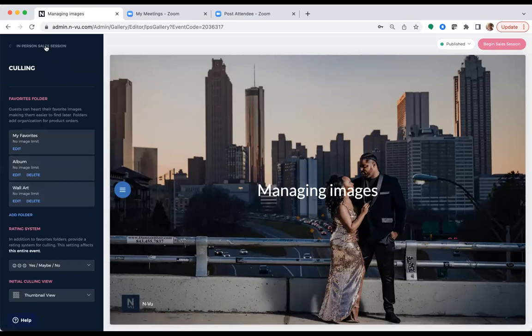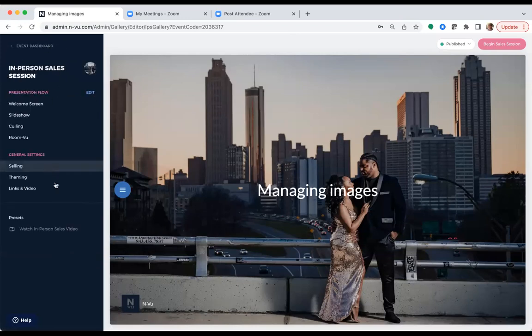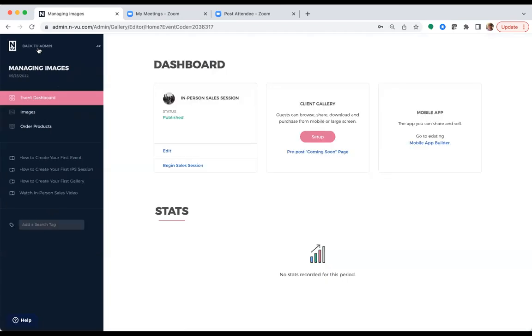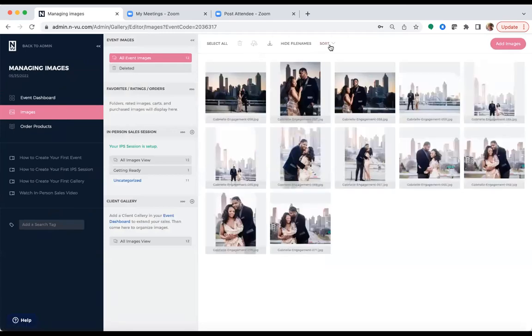All right, so now what I'm going to do is go ahead and begin a sales session so that I can show you basically how those ratings and favorites transfer into a client gallery. What I want to share with you before we go there is under images, you have the sort option. So you can sort the images right here at the top. You can hide the file names. You can also click and drag the images around if you prefer. So that's one way to organize these prior to setting up your sales session.